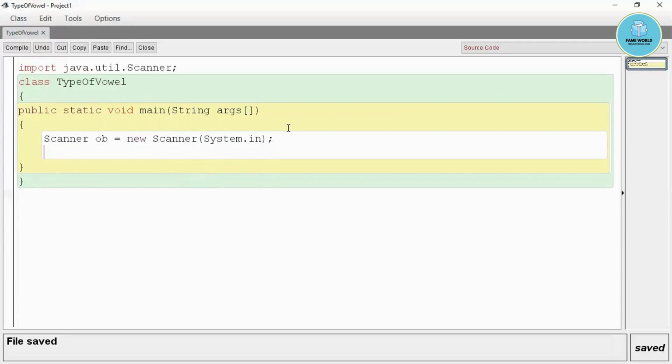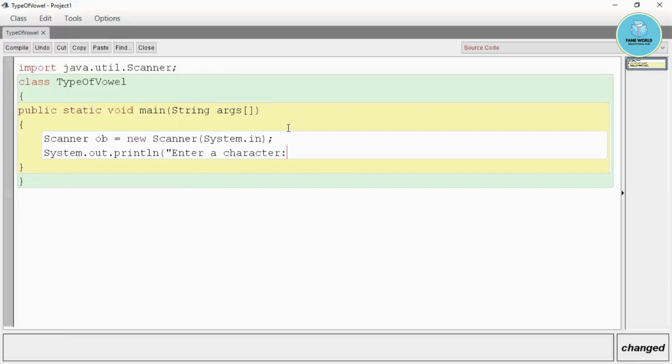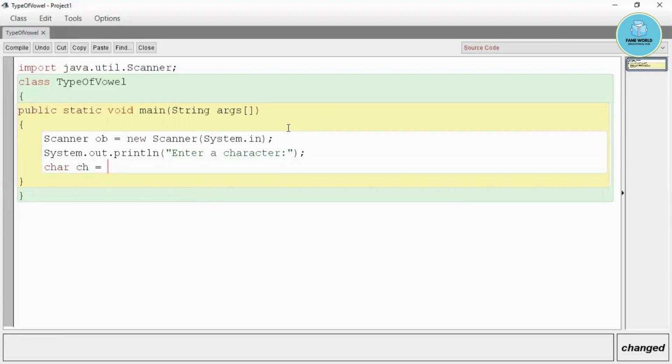Now first of all we will just take input. System.out.println. No, we actually have to take a character, not a number, so enter a character. We have taken char ch equals to ob dot next dot charAt 0. So we can just take the character input.